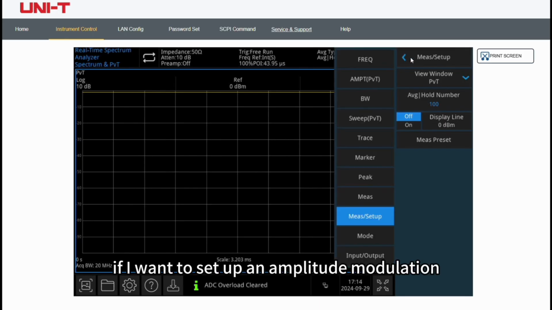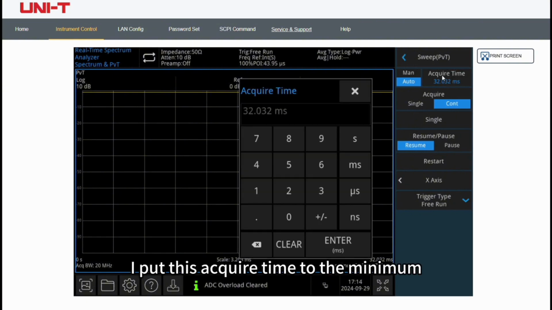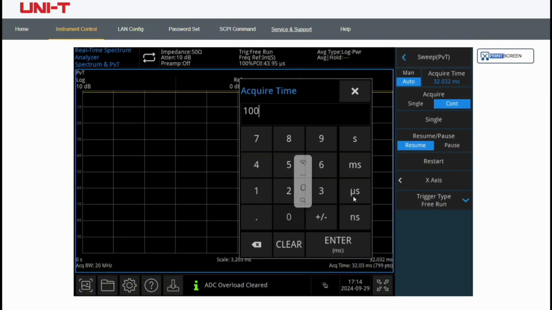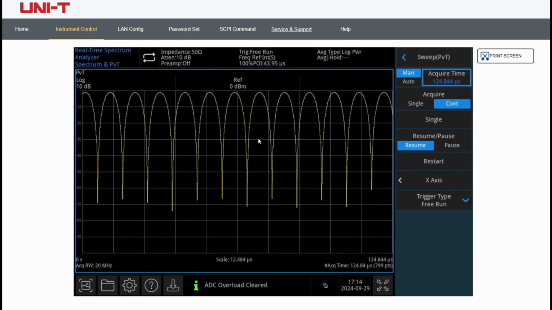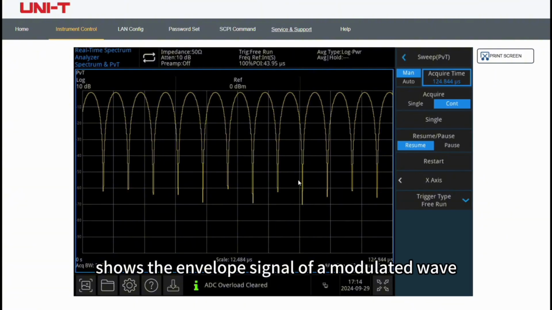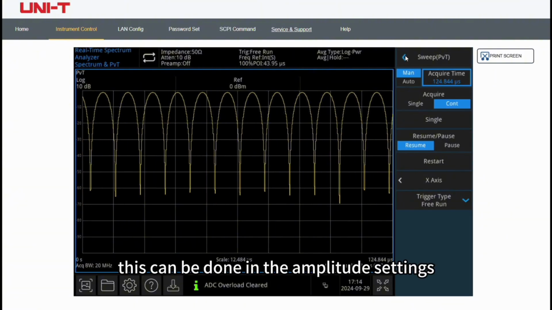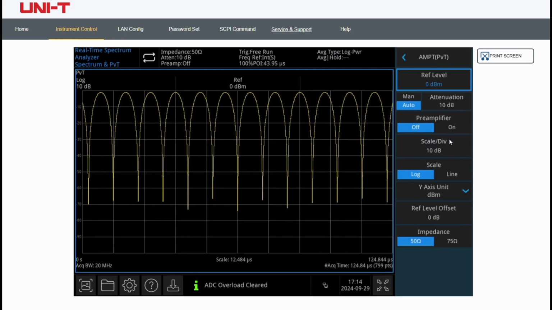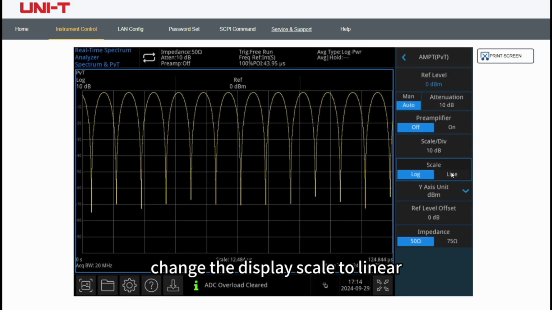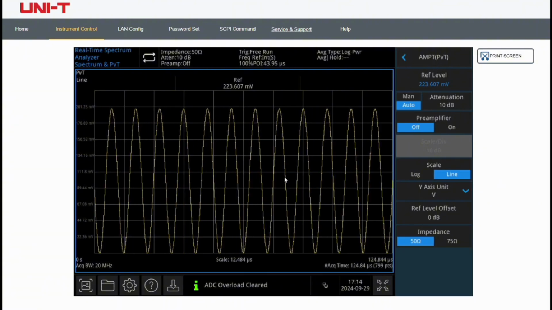If I want to set up an amplitude modulation signal at the signal generator, I put this acquire time to the minimum. This gives you a logarithmic waveform. It shows the envelope signal of a modulated wave. This can be done in the amplitude settings. Change the display scale to linear. This shows that it is a sine wave.